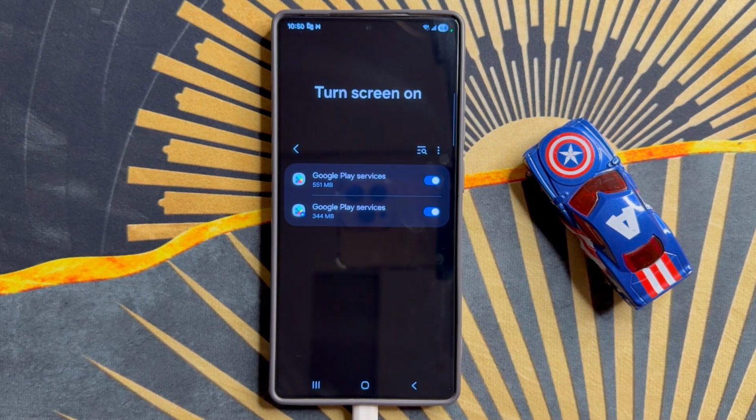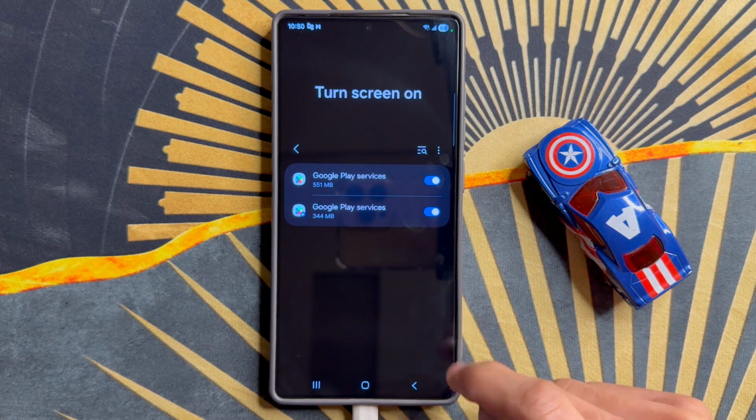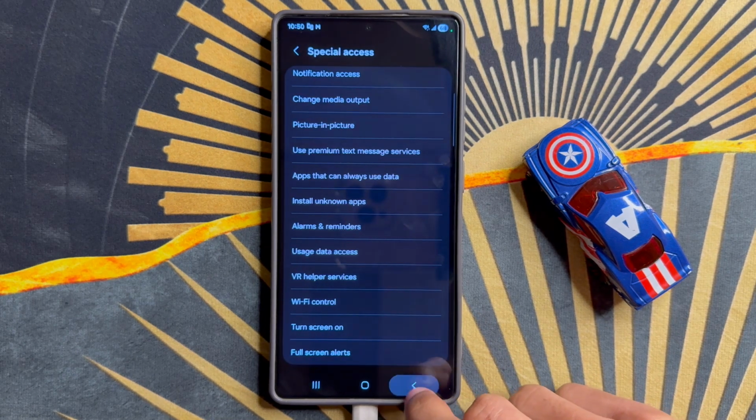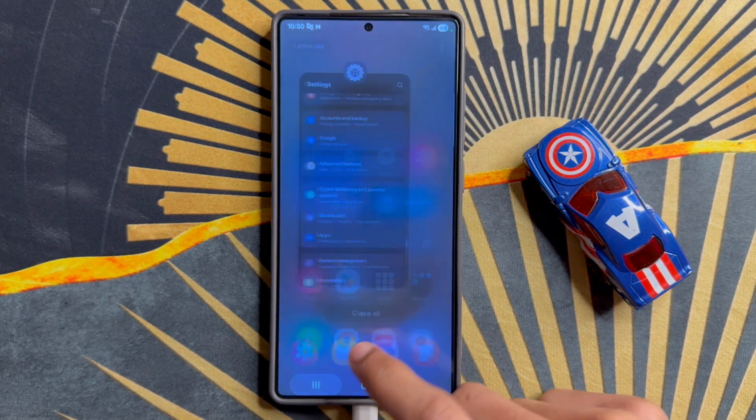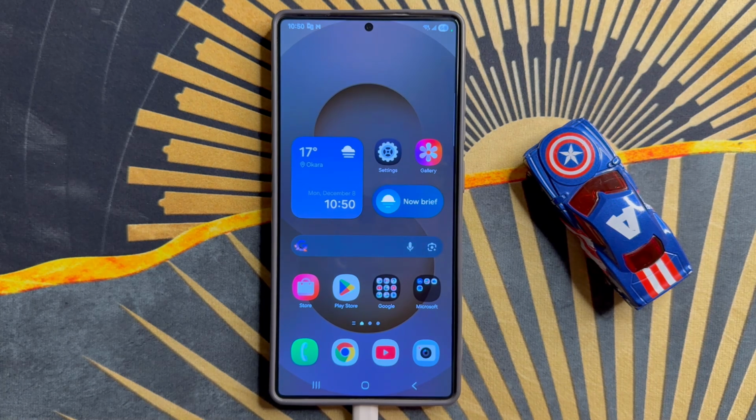So after turning on this button, you will see screen turn on control permission is allowed. So after the process, go back to home screen, refresh phone. So that's how you can allow or deny screen turn on control permission on Samsung Galaxy S26 Ultra.